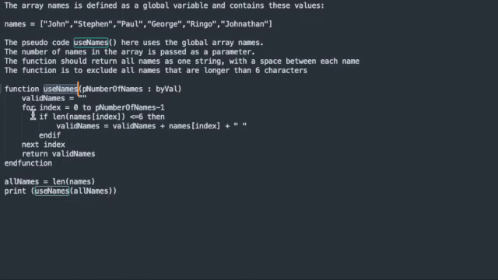So let's have a look at the code for the function itself. In this case we are declaring a new string, but the string is empty. So valid names is an empty string. So let's just put a little comment in there. This is an empty string. And we're using a for loop to go from index position 0, which is John, to the length of the array minus 1, which is Jonathan. Remember, the length of the array is 6 and Jonathan is in position 5.